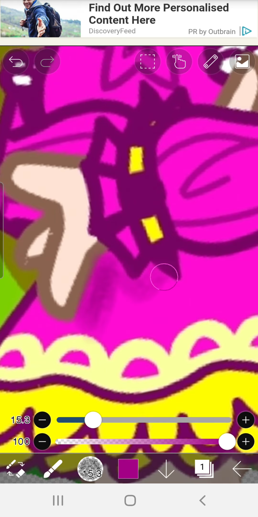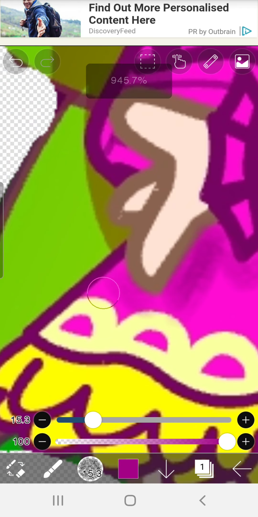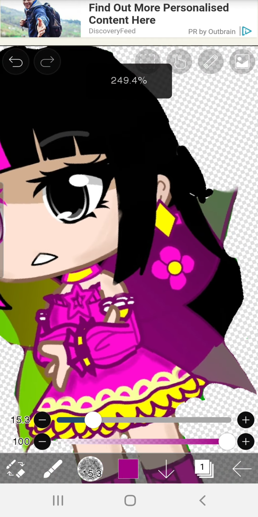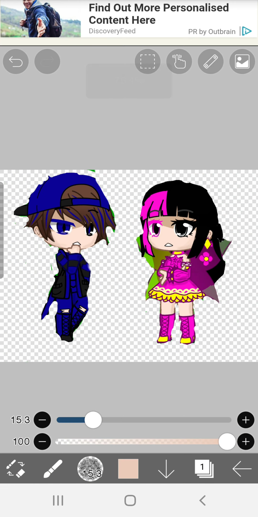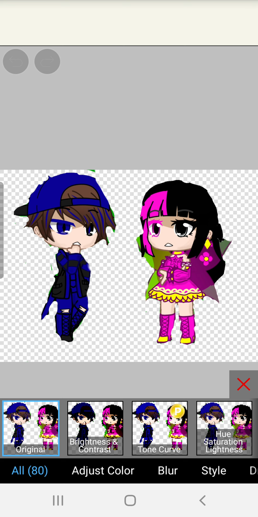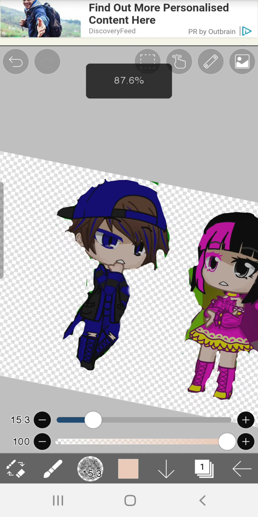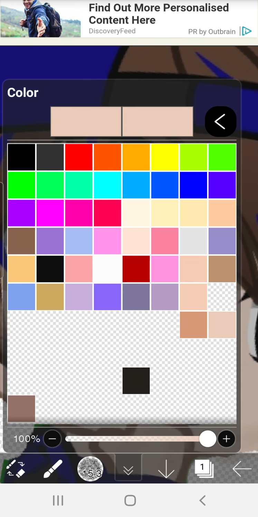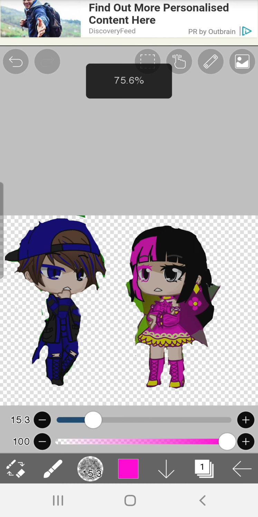Okay, so now we got a little something over here. I kind of got this. By the way, let's skip all the shading. So now we are done shading. Now we need to go to filters and darken up the screen a little. I forgot something very important. All right, we kind of fixed it now.